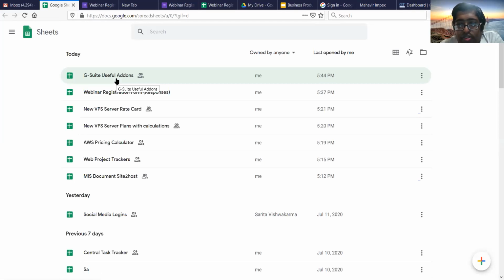Do we have to enter 50 email IDs manually? No, it's Google G Suite, right? You can import it. You can import it from your existing document.